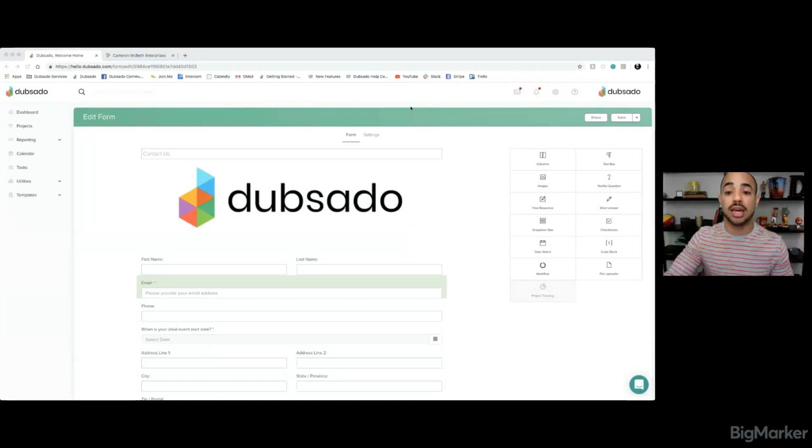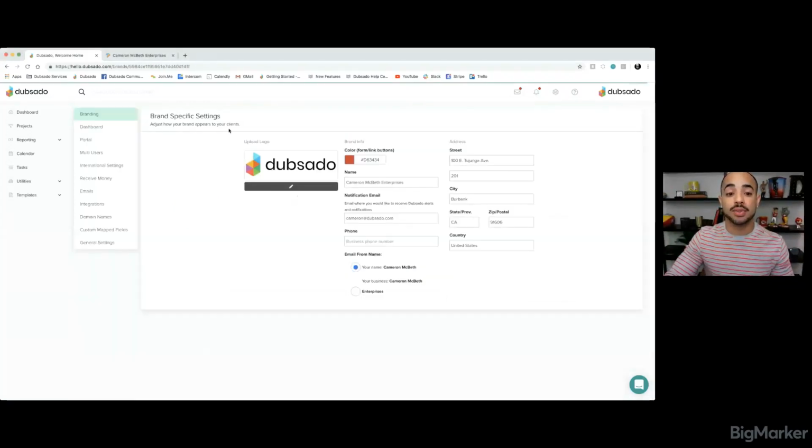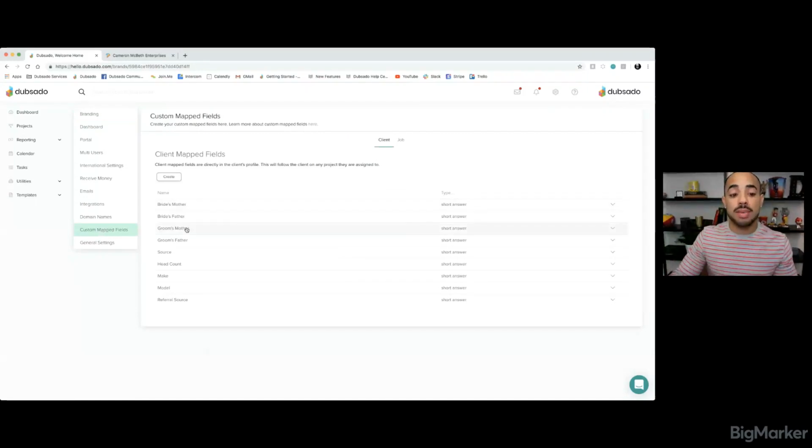So if we go up to settings, up in the top right here, and we go down to custom map fields, the custom map fields, you can literally create anything in here that you want to collect the info and have it mapped to that client's information to display later on emails, forms, anything like that. So you have two map fields.